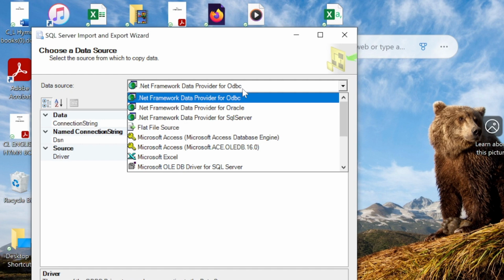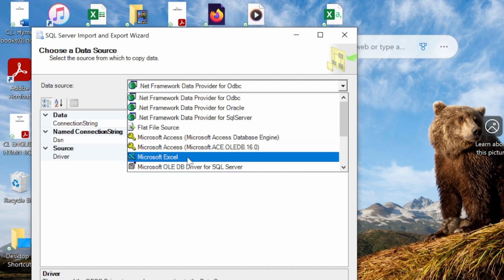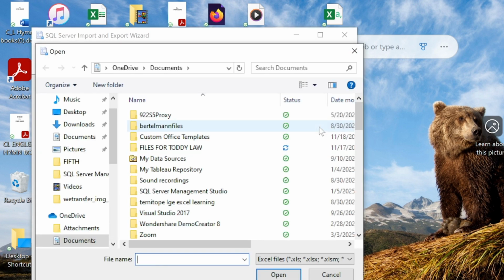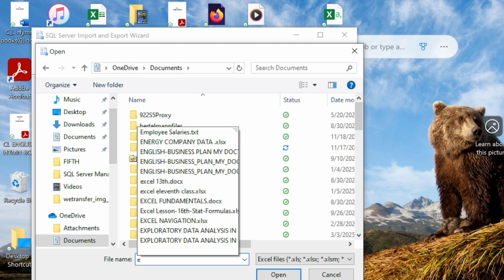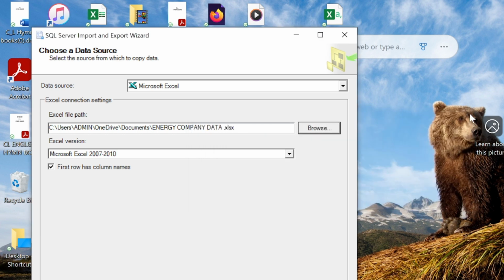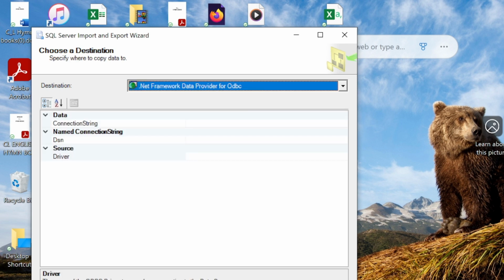So once the box comes up and you are asked for the data source, you go down to Microsoft Excel, you click it. For the Excel file part, you browse and you search for your file, the file that has your data for the database. So here I'm using energy company data. I've already named it, and then I browse and I click on it. Then I checked on my Excel version, and then I checked that my file has its first row as column names, and then I click next.